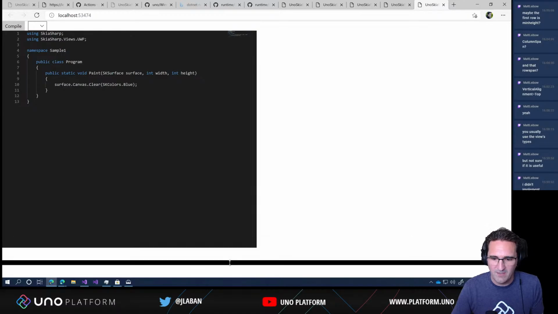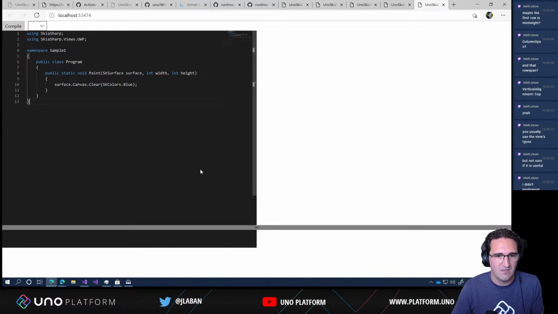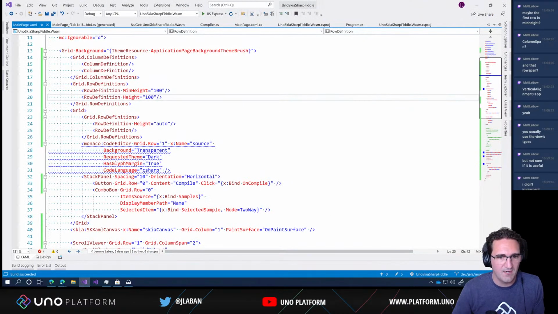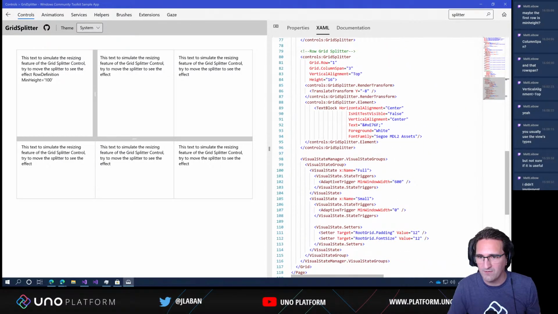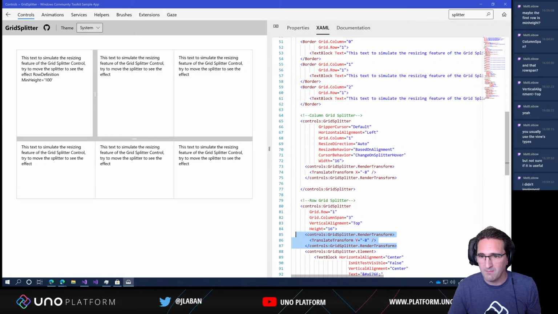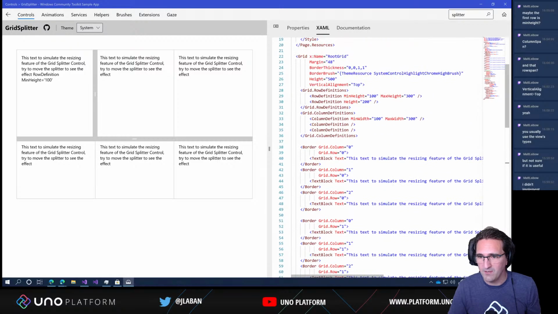Okay, so the splitter itself is moving, but it's not changing the position of the controls inside. There's probably something else that I'm not seeing there. Let's see if there's something else that needs to be set in that control. So row, column span, vertical alignment top, height is set. There's a transform that's available, so the transform should be working properly. So there's probably something else that needs to be set, but I don't see what that is.